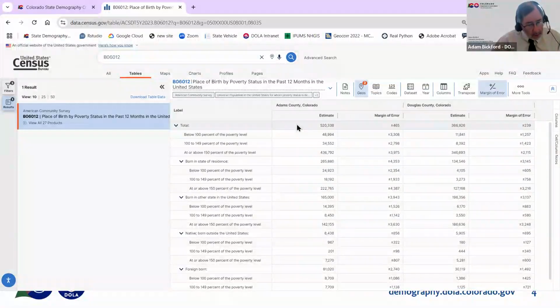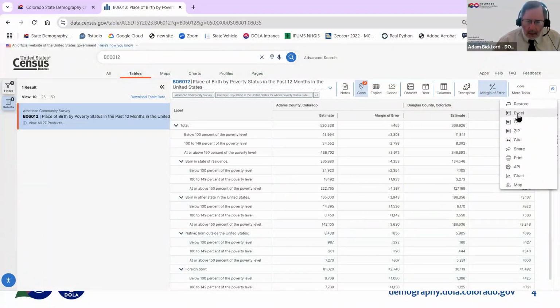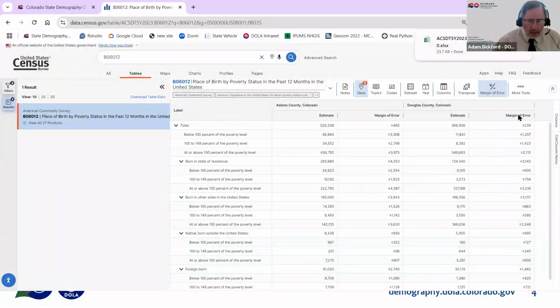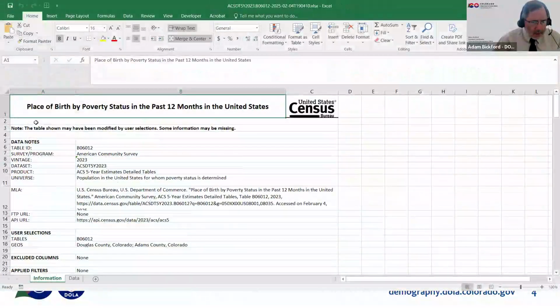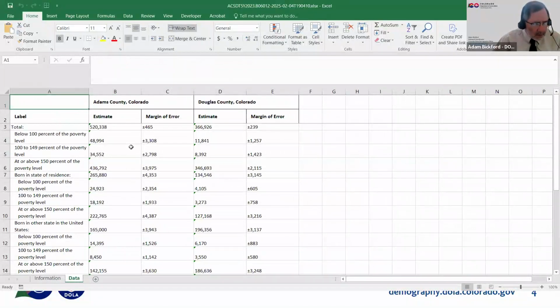Once you've gotten your selection properly laid out, you can then download that data file using Excel or a CSV file or the zip file if you want a lot of detail. And then this information comes to you in a spreadsheet, which has the citation information here, and then also the data that you selected. So you can use this again to help calculate percentages or to calculate whatever statistics that you need for that particular data set.